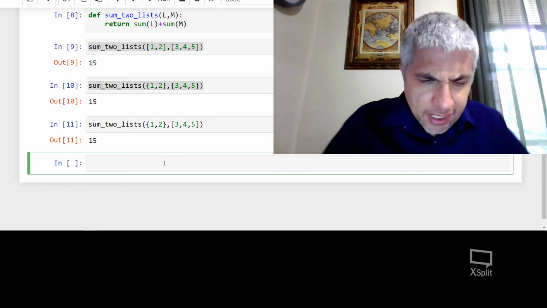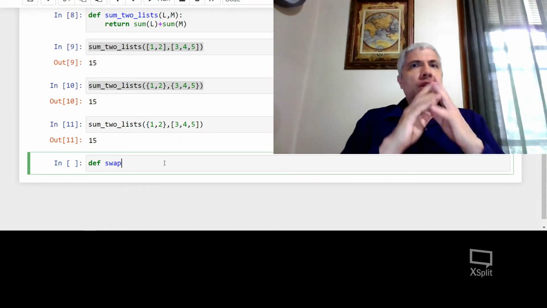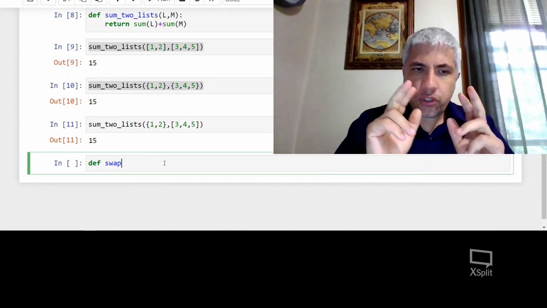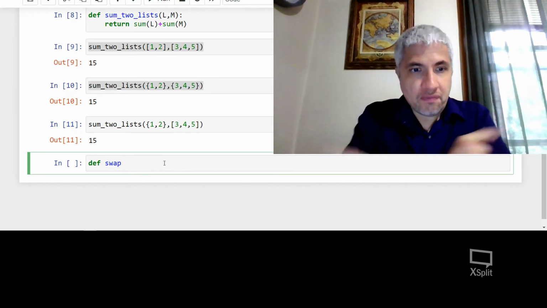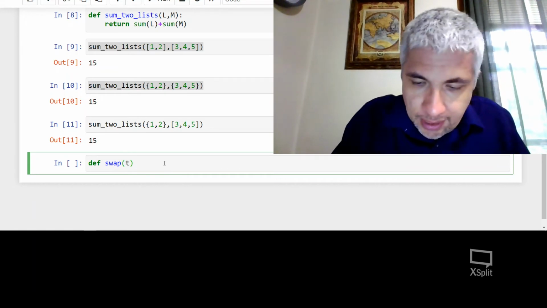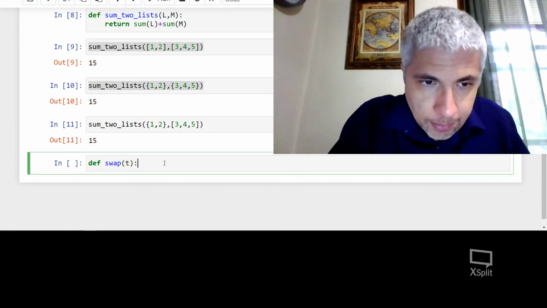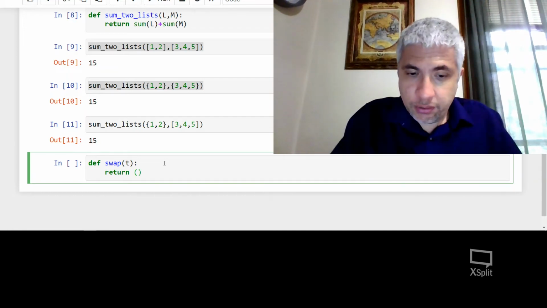Okay, let's try another example. Let's try swap. Now, what do I want to do from this swap? Well, I want to take in a tuple that has two things and swap the position. So I'm going to take in a tuple that has two things. I'm taking in a single tuple. And what I want to do is return the tuple with the things in the reverse order.